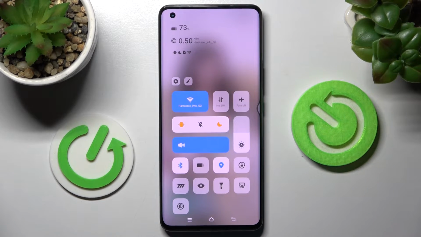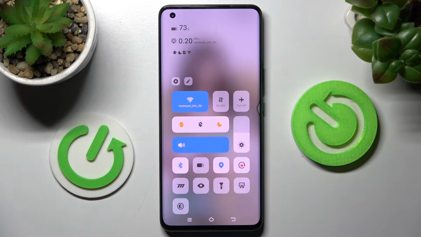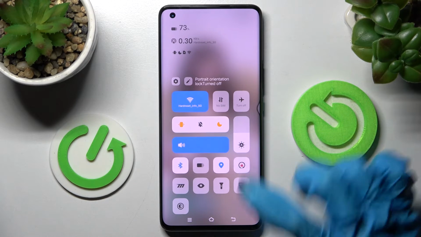Now look for padlock icon with an arrow, and when you find it, tap on it. As you can see, mine is white and the padlock is red. That means that auto rotation is off. If you wish to turn it on, click on the same shortcut.